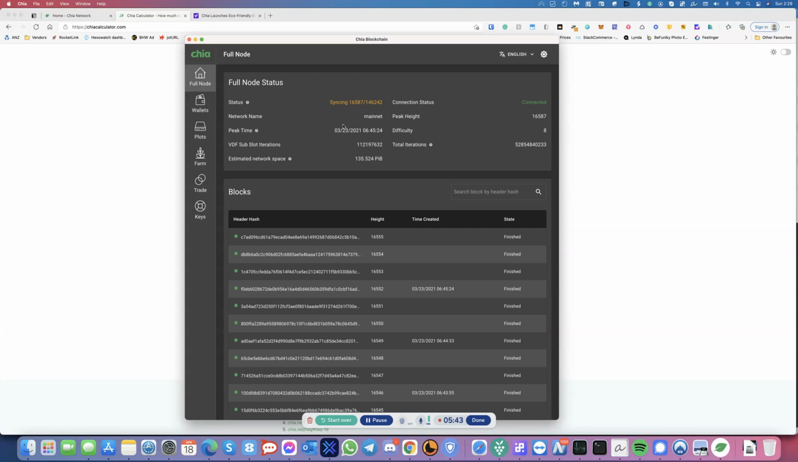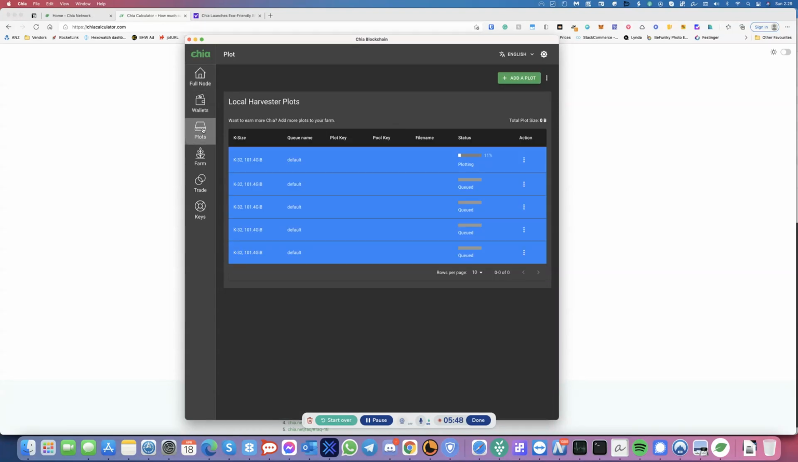And it takes a while to plot, to do one plot. So if you go over here, you can see I'm still plotting here at the default. Each plot, like I said, is about 101 gigs. You can see it's still plotting, it's at 11%. And then I've got many others as well. So I've got various different hard drives as well.